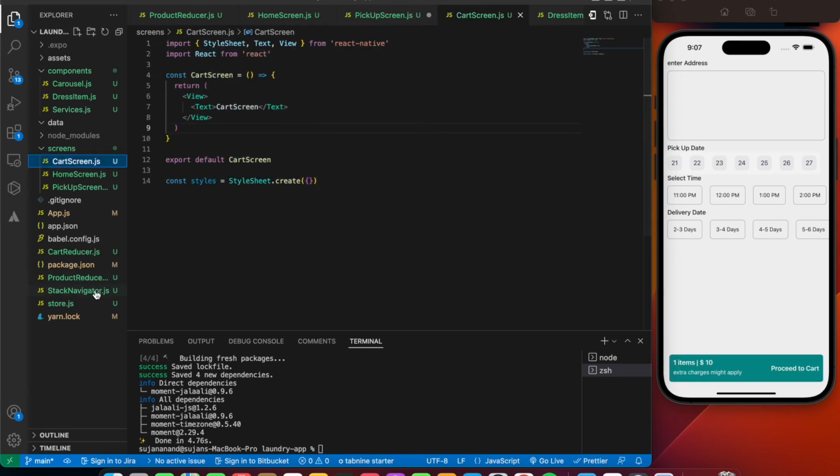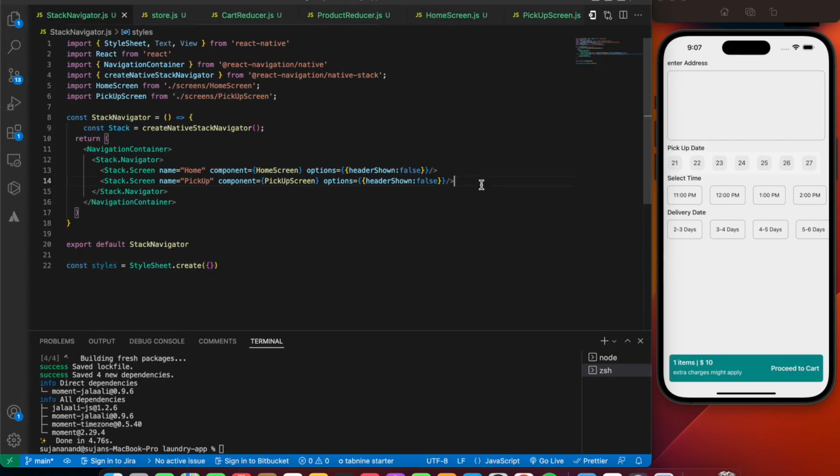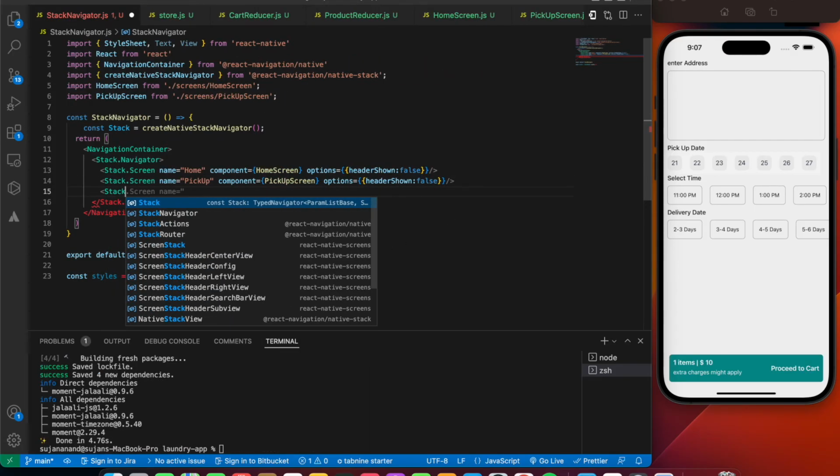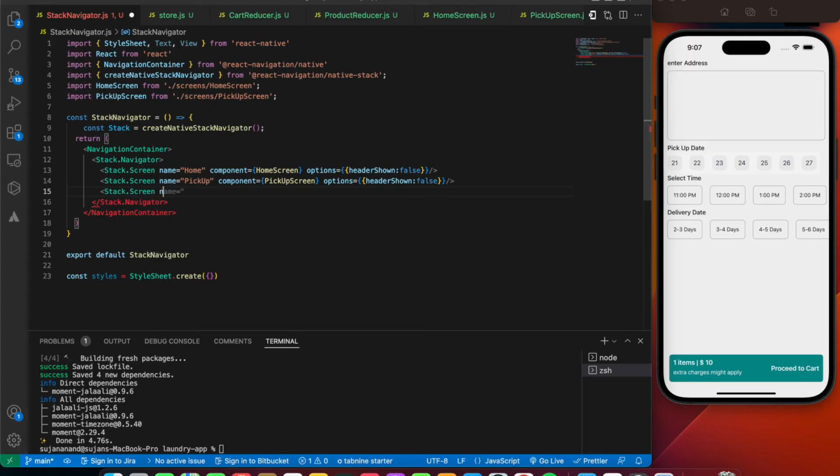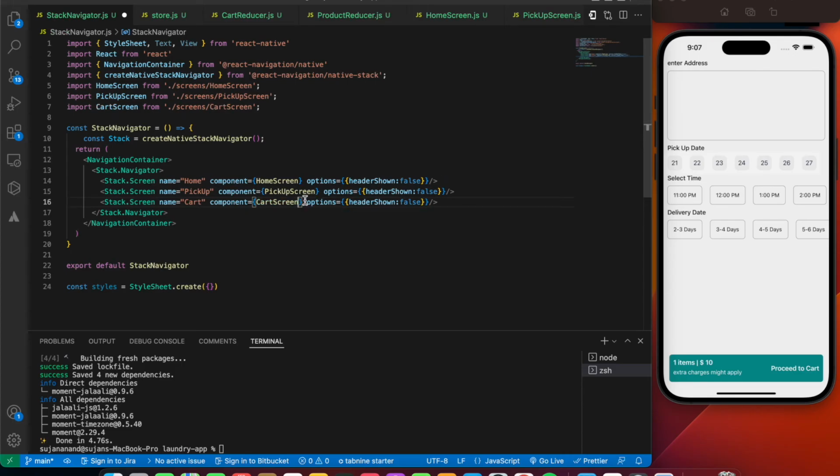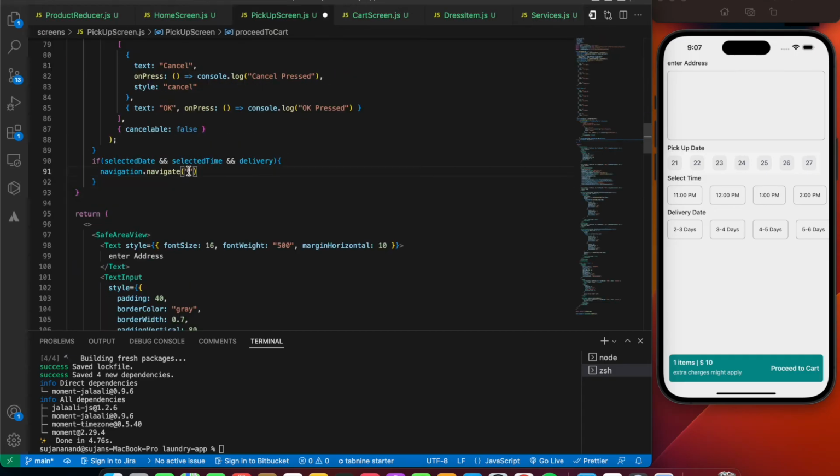And the next step is to include my cart screen inside my stack navigator. So I'm gonna say stack.screen. So the name is gonna be cart. Okay, component is gonna be cart screen, and again over here header shown false. Let me import my cart screen from the screens folder as such, save the file, and then I'm going to come back to my pickup screen and we'll be passing the name of the screen we want to navigate to. So since we want to navigate to the cart screen, I'm going to say cart. So one mistake I've done is instead of navigate, I'm going to say replace, because after moving to the cart screen, I do not want to come back to the screen. So I'm going to say replace to cart.